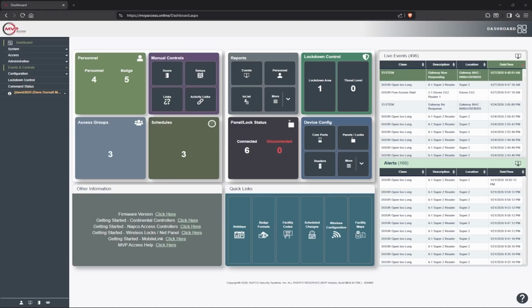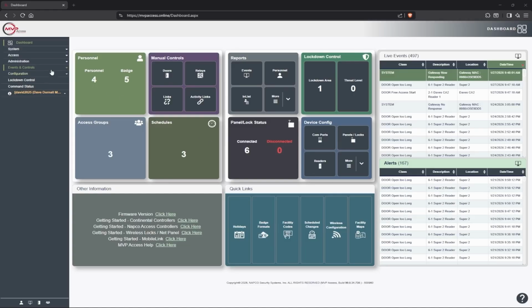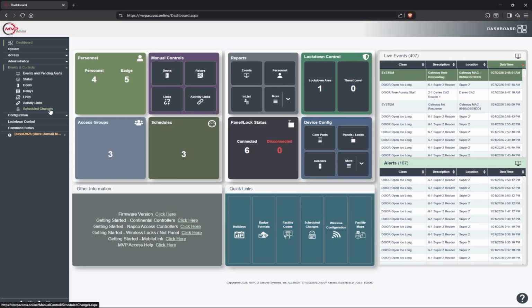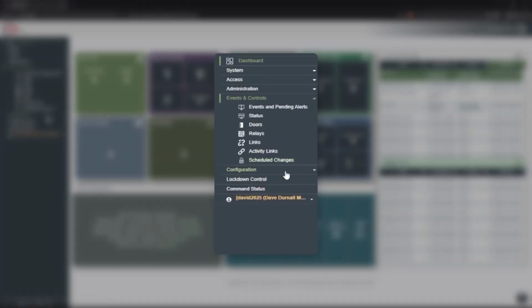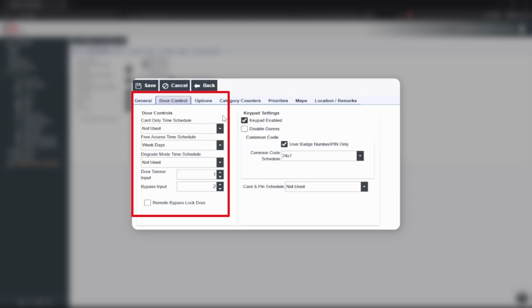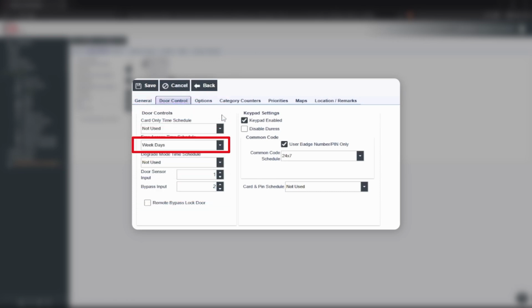You may have been browsing through MVP Access or Air Access and noticed the scheduled changes options under Events and Controls and wondered to yourself, what is this for? Well, scheduled changes is a way to temporarily modify the behavior of a lock's scheduled events. For example, if we go to Configuration and then Readers, then edit one of our existing readers and click on Door Control, you will see the door control schedules on the left. You can see here, I have this lock set up for the weekdays schedule.